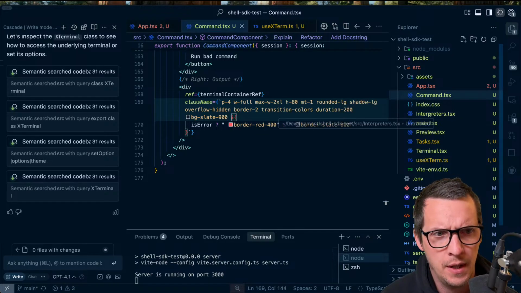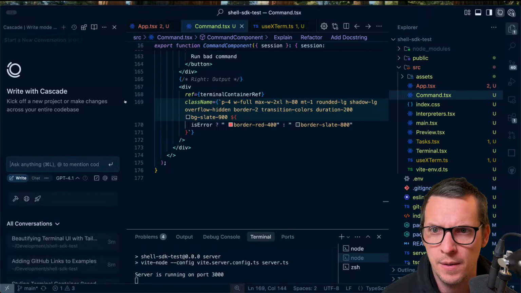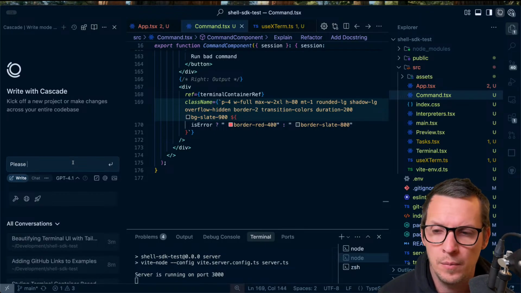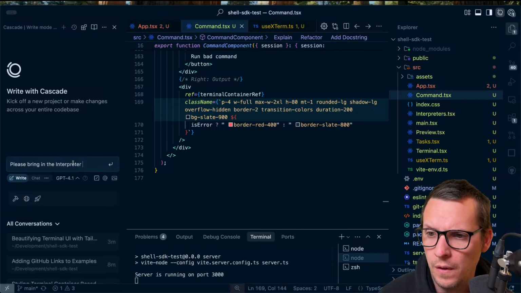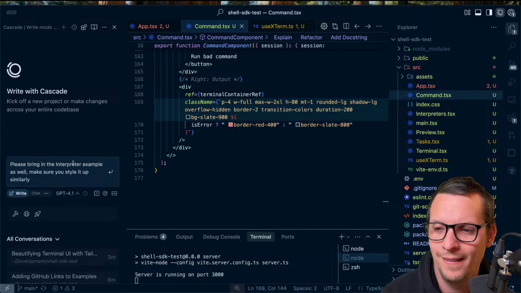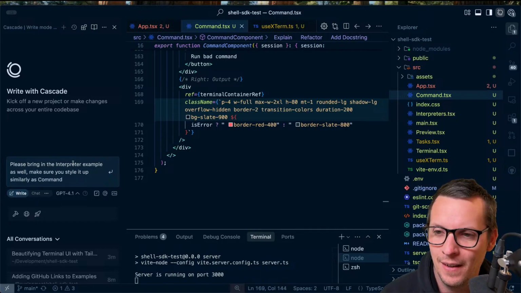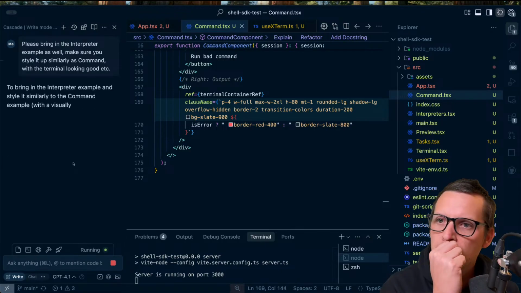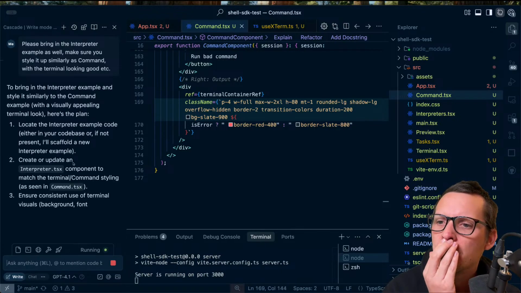Let's see. And then we have, I think we can actually make, please bring in the interpreter example as well. Make sure you style it up, how do we spell that? Similarly as command with the terminal looking good, etc.